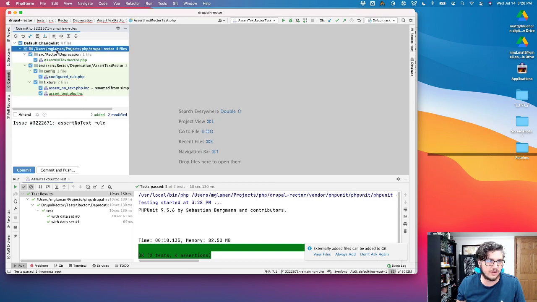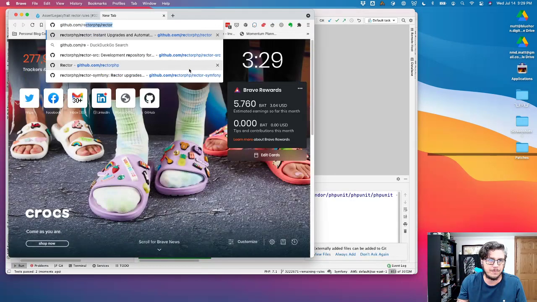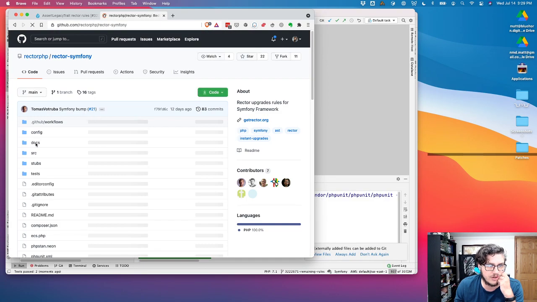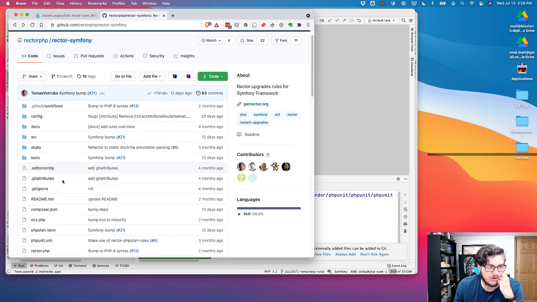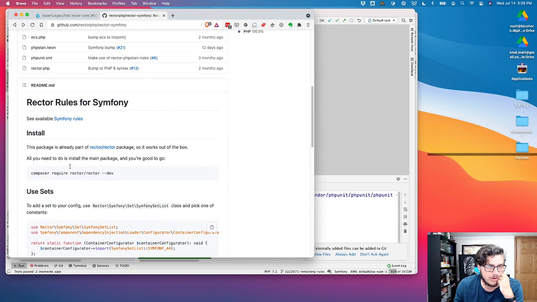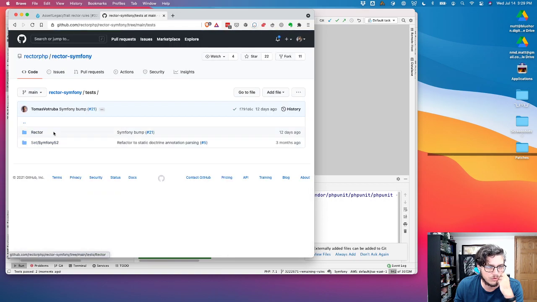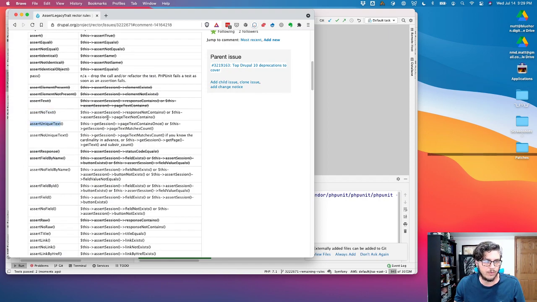I wish that the rule generator would work, but it just assumes a specific directory structure. Like if I look at Rector Symfony, they don't even have it set up that way either. Yeah, they don't even have it set up that way. It's rules and rules test, to see if we can customize that a better way.